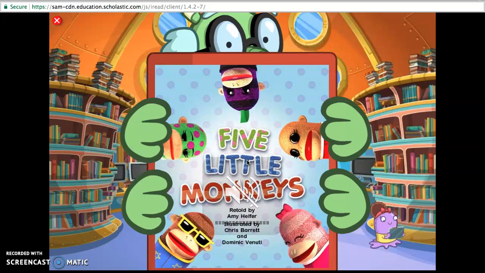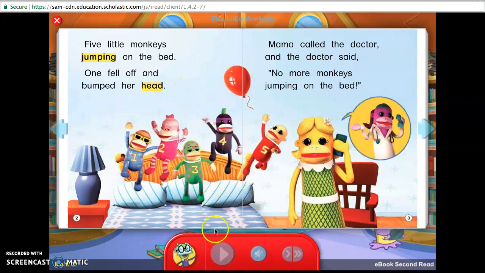So here's an example of a story they could read with you at home. They can read it or you can read it with them. Click play to start reading. Click read aloud to hear the book read to you.